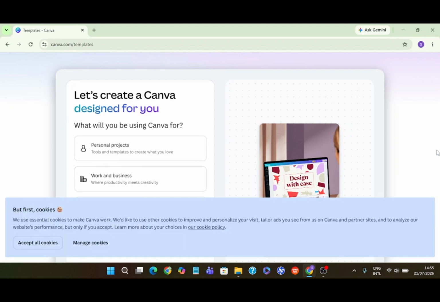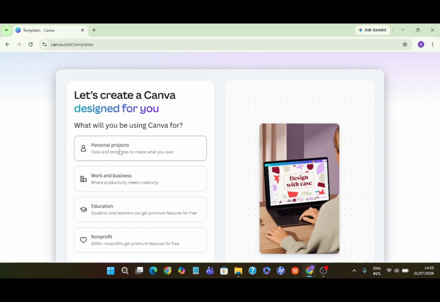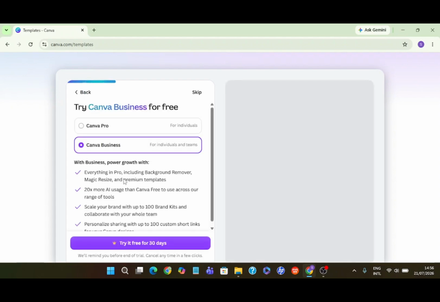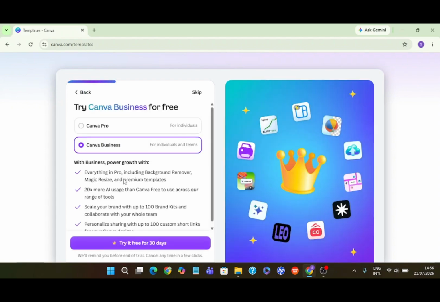So during sign up, Canva may ask you what you'll be using it for, such as work, personal, or education. Choose whatever works for you. In this tutorial, I will be going with work and business. So if you're planning to use a free version, simply skip any page asking you to start a free trial or Canva Pro.